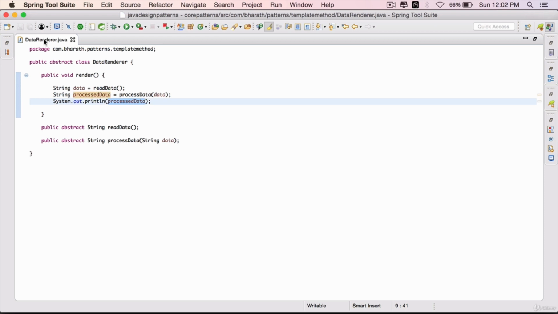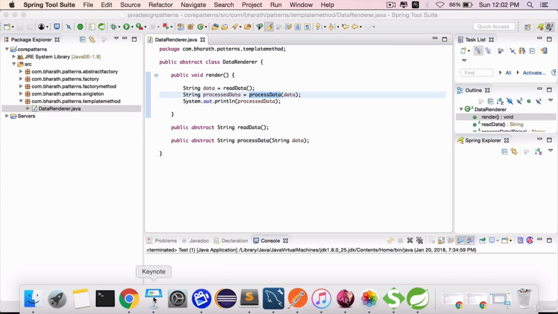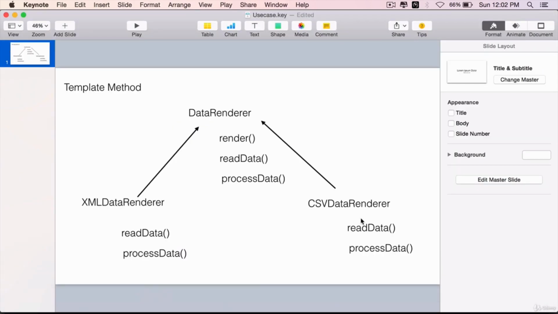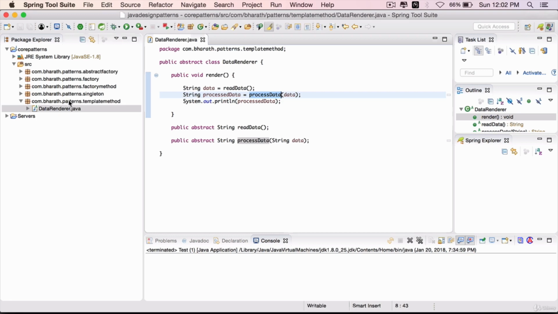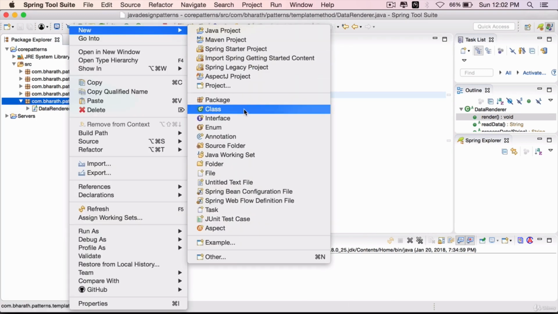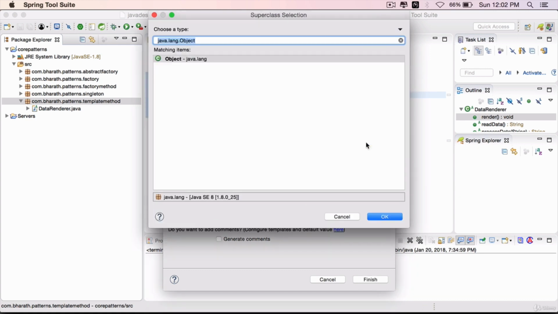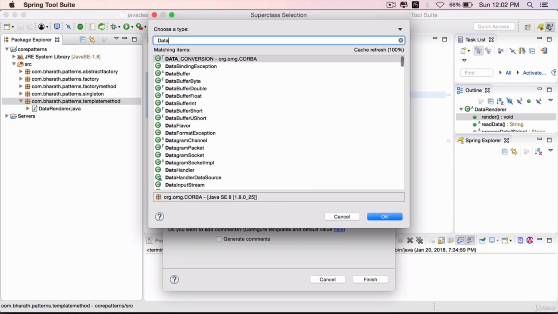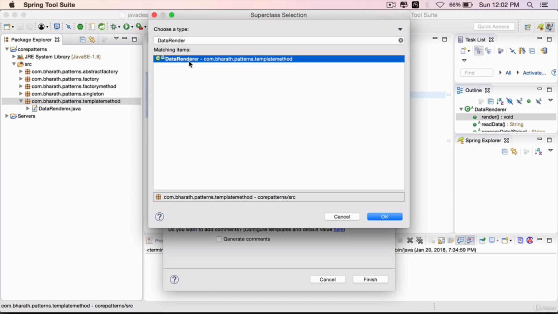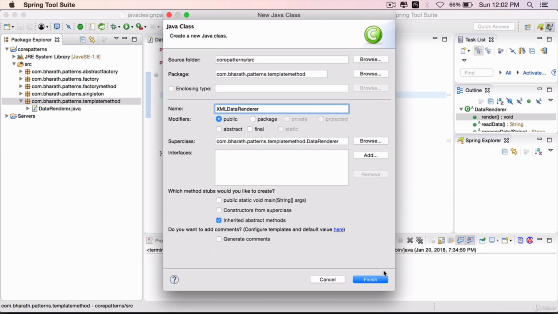Next, we have to implement the child classes, which will provide the implementation for readData and processData. We are going to create two child classes, the XMLDataRenderer and the CSVDataRenderer. Right click, new class, call it XMLDataRenderer. Click on browse. The superclass for this will be our DataRenderer class. Select that, hit OK, finish.